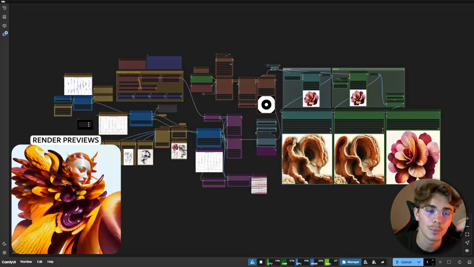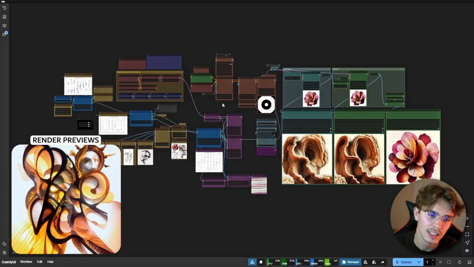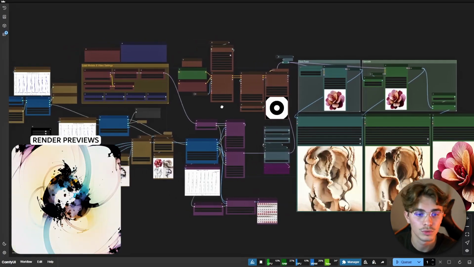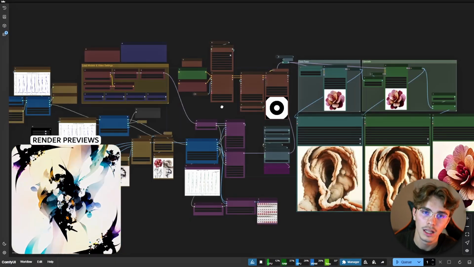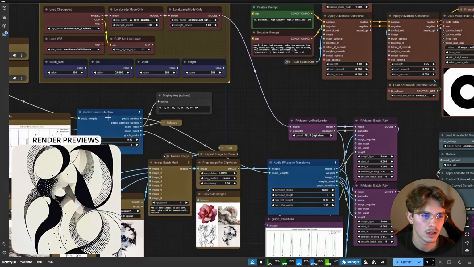Hey everyone, today I'm gonna present you an audio reactive image to video workflow. We have made this workflow and the pack of nodes that helps us do that with my friend Lilian. We have worked for like 2 months to make this pack.